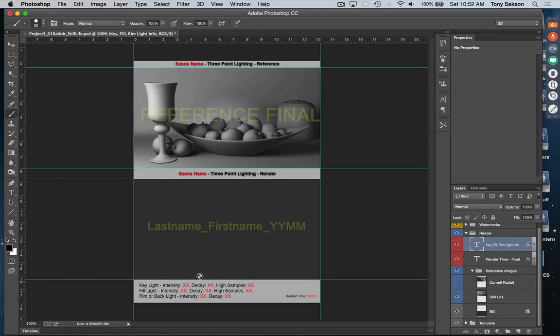All right, so for your lighting, you're going to give us intensity information, decay information. You're dealing with a mental ray area light, so high samples. Rim or backlight, what's the intensity? What's the decay? Put the scene name up here. Is it still life? Is it the Cornell rabbit?